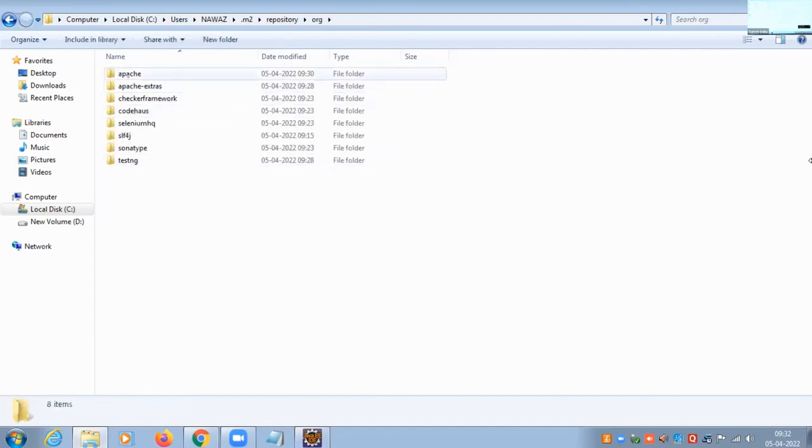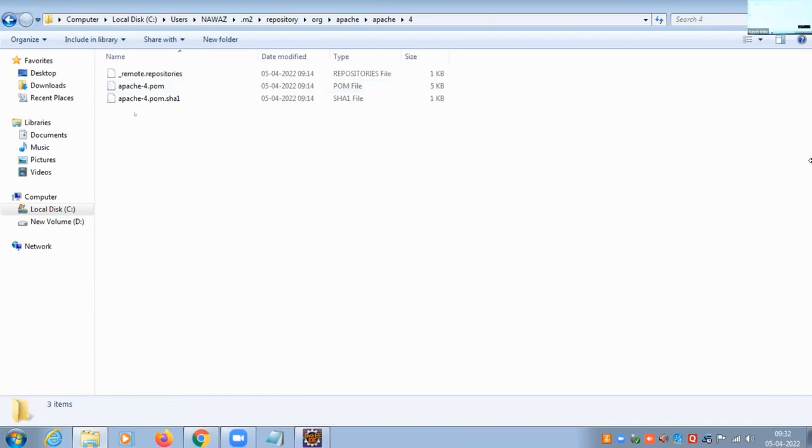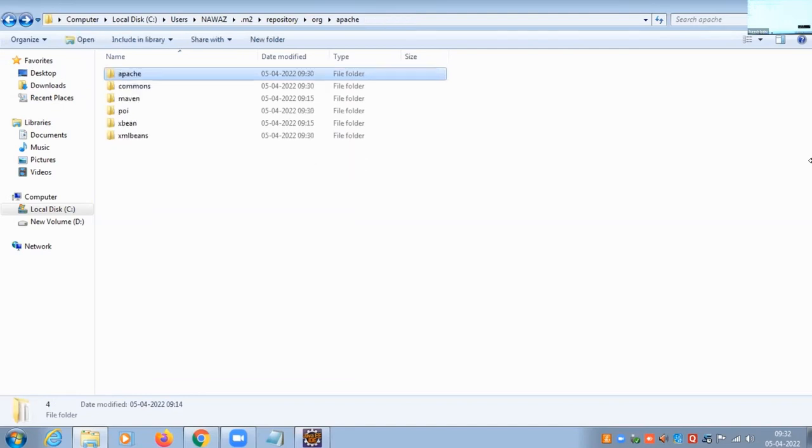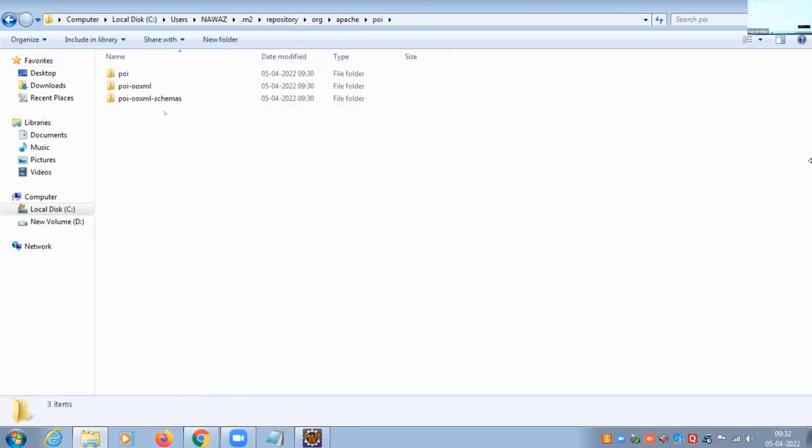org, Apache, yes, Apache 4. Hold this. Go back. Back. No, not Apache. POI folder. Open the POI folder in the middle. Yes. The first one. Open this. You'll find the jar file here. POI jar file. Okay? Right.